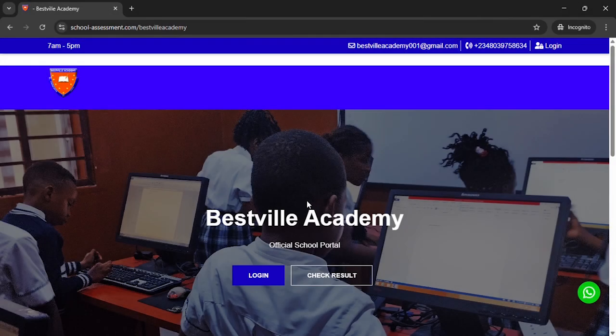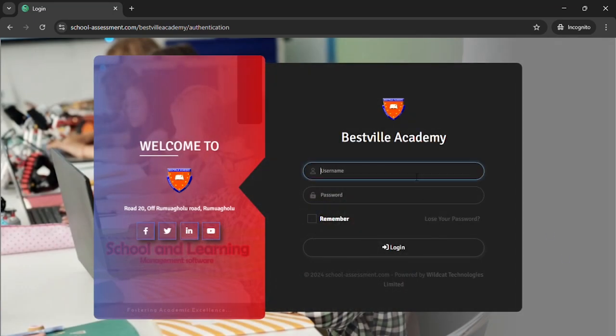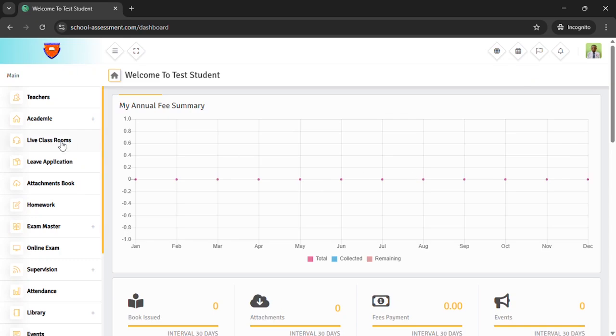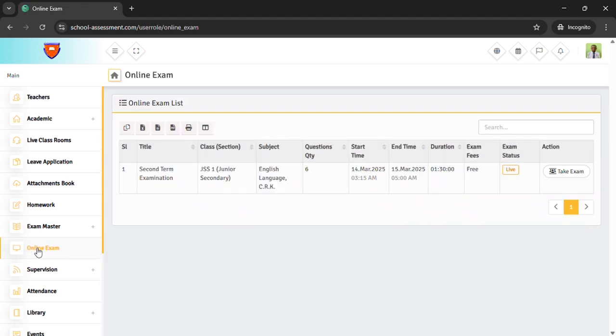Okay, so let's quickly log in with the student's account to see what the CBT looks like. Username, password. Okay, so here's the student dashboard. When a student logs in, all he needs to do is go down to where we have the online examination right here, just like we have in the teacher's dashboard. So you click on it as a student, and then here's the exam, second term exam, GSS1, subjects, English language, CRK. Had we added more subjects, they would have all displayed here.